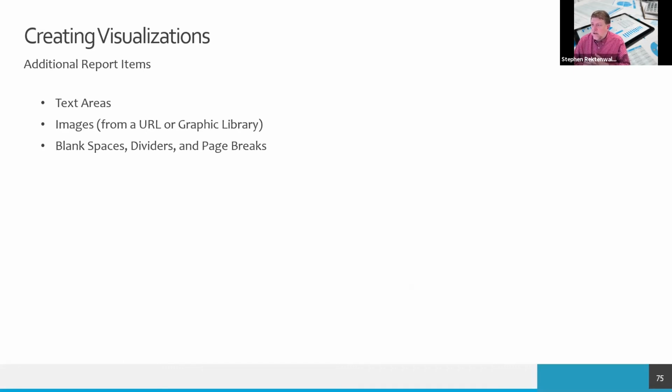Images, I can either insert that from a URL, or I can add it to my graphics library in Qualtrics and then insert it from there. But it has to live online somewhere. It can either live online somewhere else, or it can live online inside Qualtrics. I can have blank spaces, dividers, and page breaks.